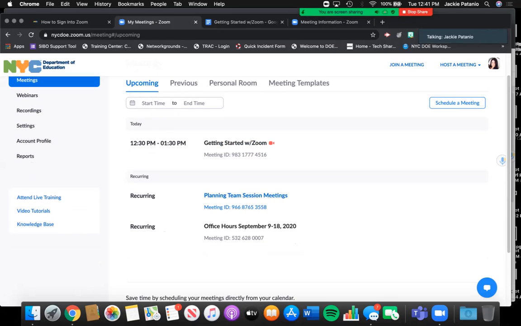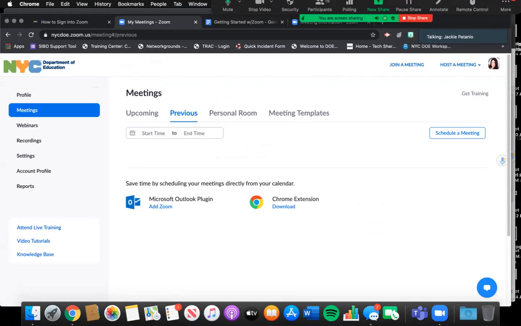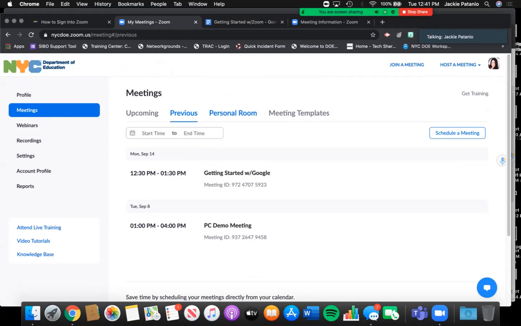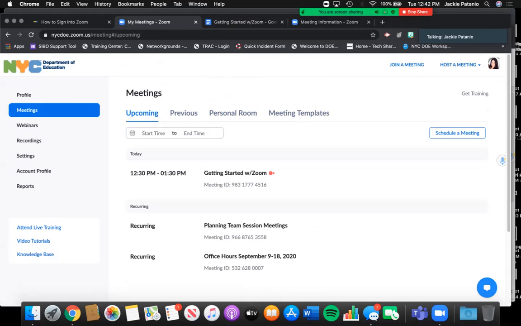And then I also have recurring meetings. So you could set up meetings that are scheduled to go for a certain amount of time. At any point in time, I can start these or I can make modifications to them as I go along. So we'll just walk through briefly up here. We'll see the previous sessions that happened this past week. My personal room. Again, I mentioned to you the URL that is for my room. This is my personal room URL that lives here. And then we have meeting templates, which we're not getting into, but we're going to schedule a meeting right now.